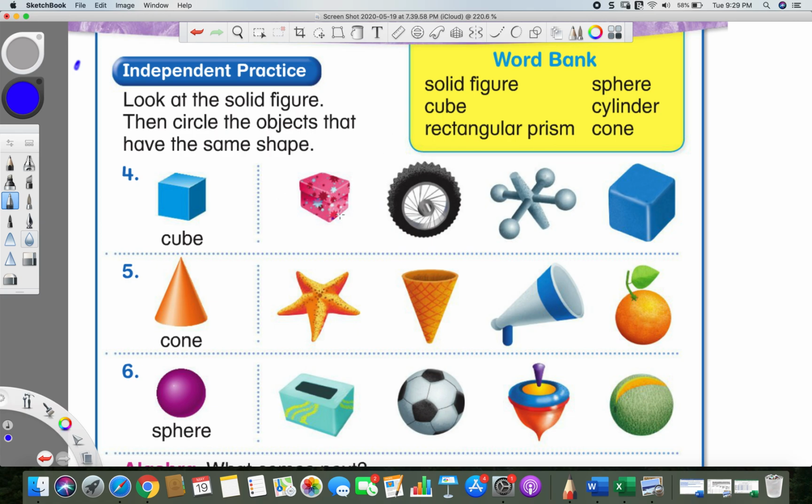Start with the first one. We have a present, and it's a box. And guess what? If we have a box, that's going to be a similar shape to a cube. See how, it's hard to see because of color, but there's a square up here, and then there's a square down here. So we would definitely circle this present. What about this wheel? No, no way, because that's a whole bunch of circles put together. So no, we don't want a wheel. That's not the same as a cube.